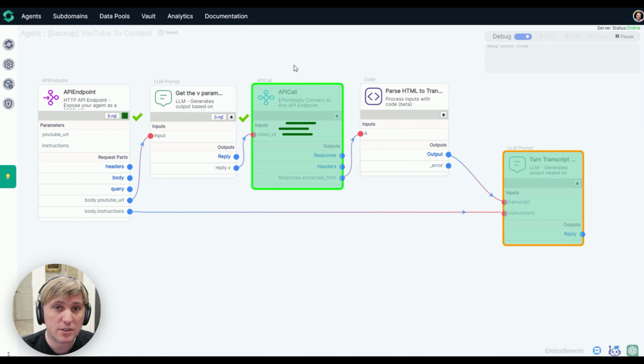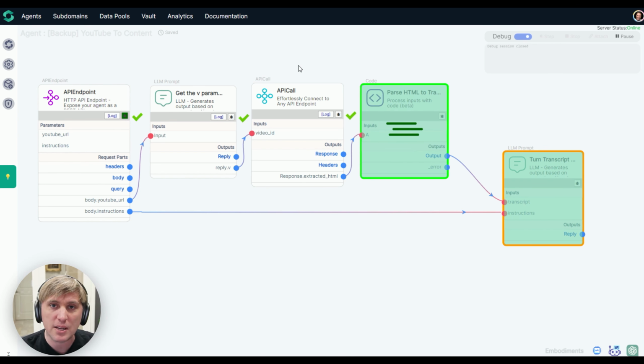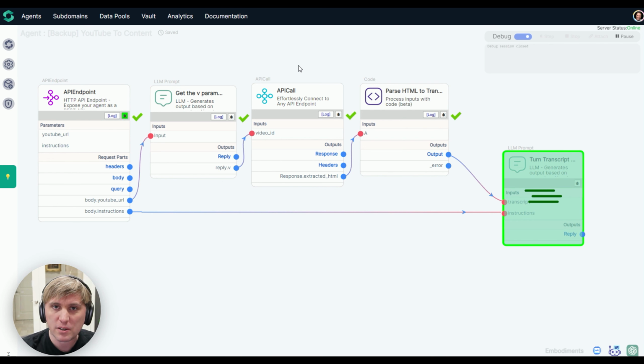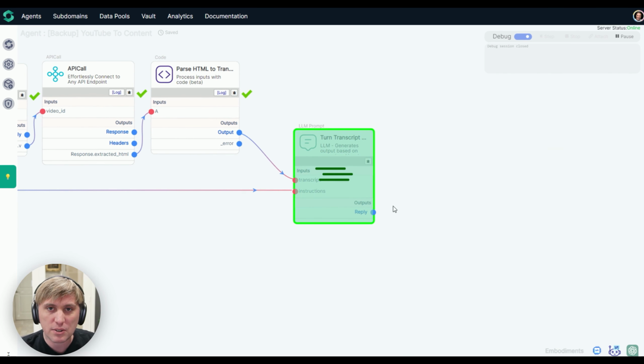Now, in this case, the scraper is using a slow scrape process to circumvent being blocked. We're not waiting on SmythOS. We're just waiting on the API call to complete. This is complete. We're parsing it. And now we're calling a large language model to turn this transcript into a post. I'm very curious to see what it's going to come up with.